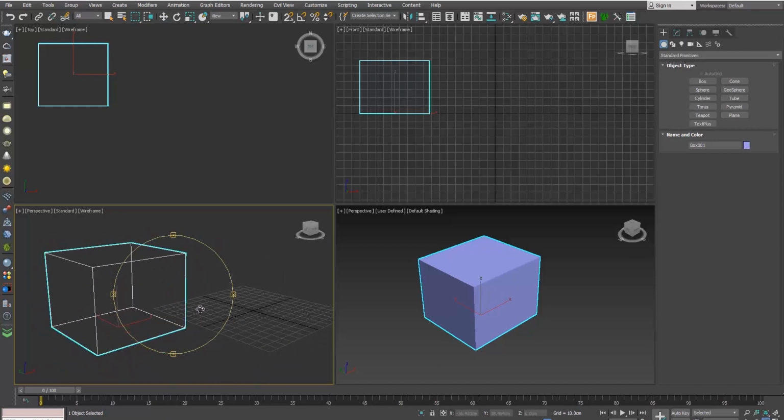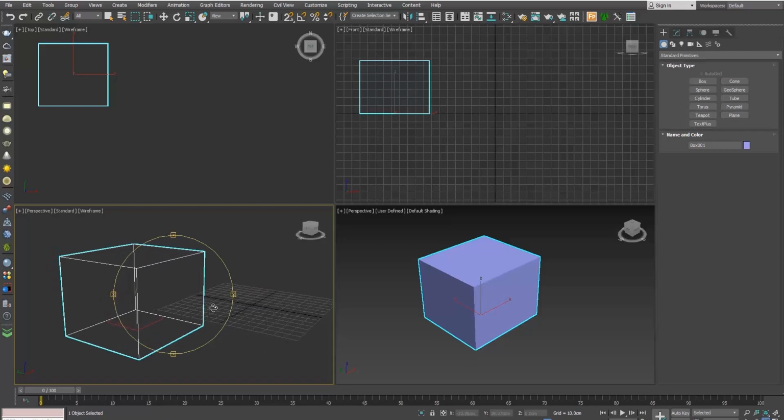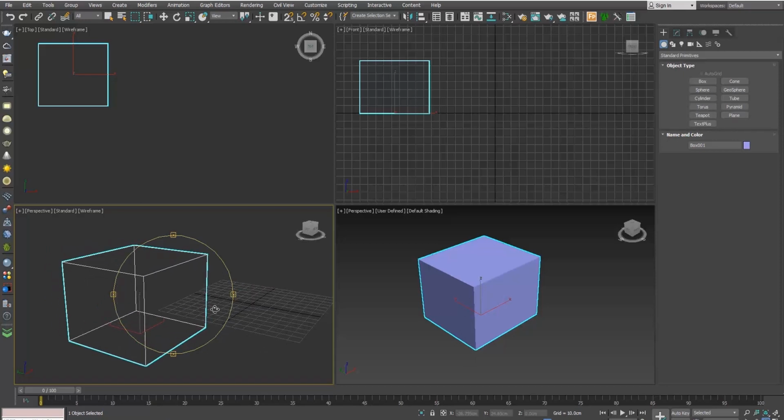Now you can see that in this perspective viewport, the box is displayed in a different way than in this perspective. So they are both called perspective, but the box is displayed differently. Why is that? Because of the last menu over here. This one says wireframe, which means that our object will be displayed as a wired object, just the edges, while this viewport is set to default shading. Let's click on wireframe and choose default shading.